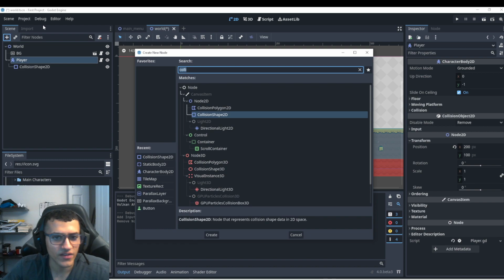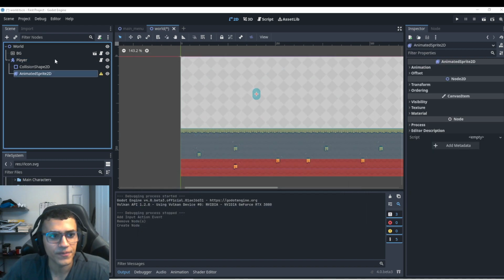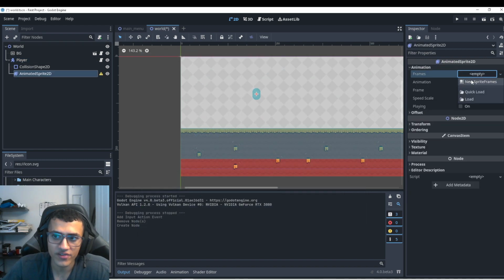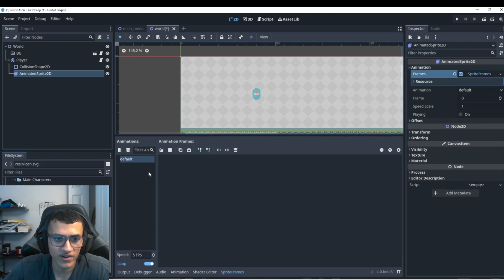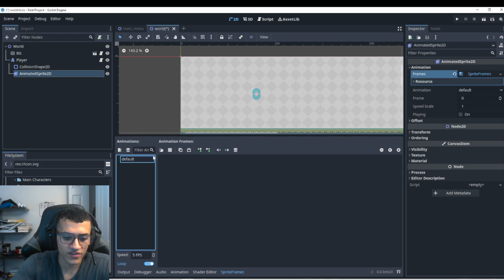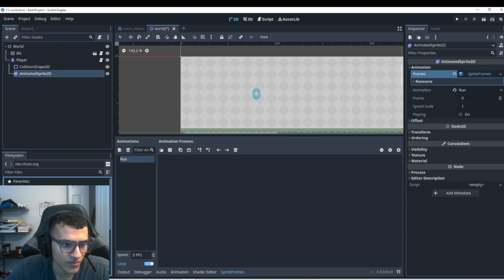We don't need that. And let's add an animated sprite. So this will allow us to animate a sprite essentially. To do that, go to animation on the top right. We go to our frames. We click new sprite frames. We go into it, and we now have a bunch of animations. This one will just be run. And then we can go to our characters. We have a bunch of main characters.